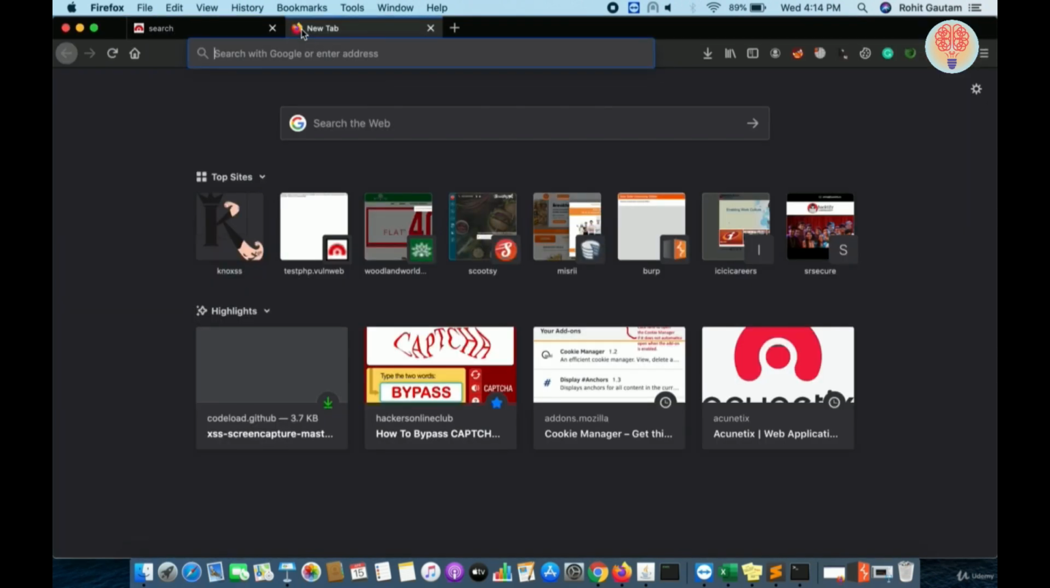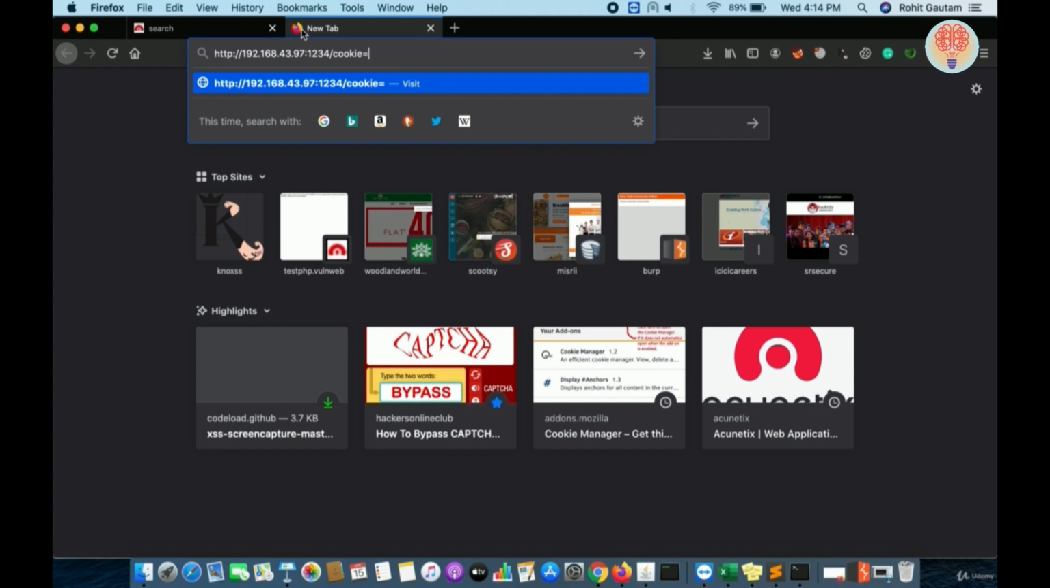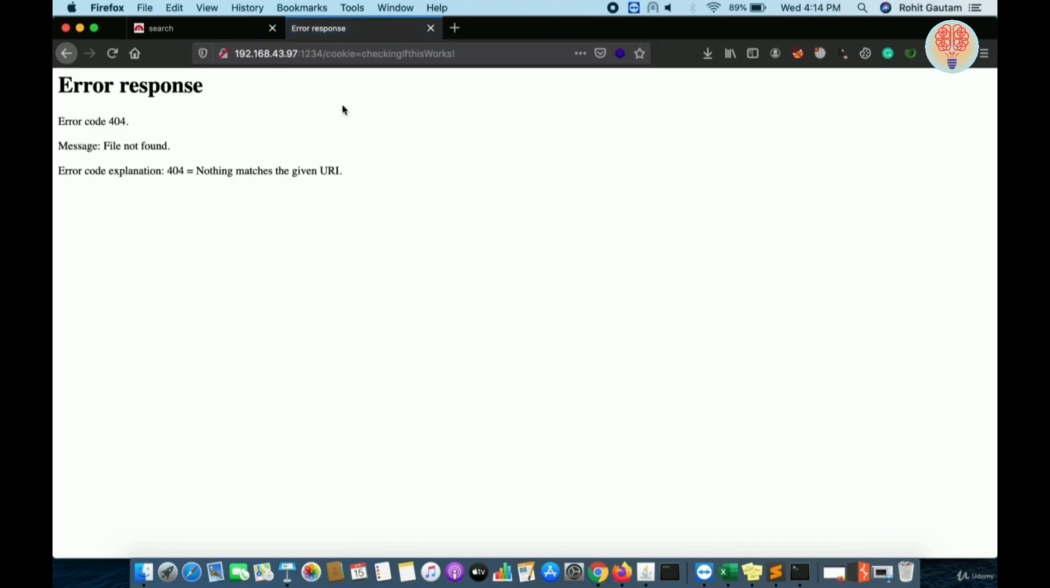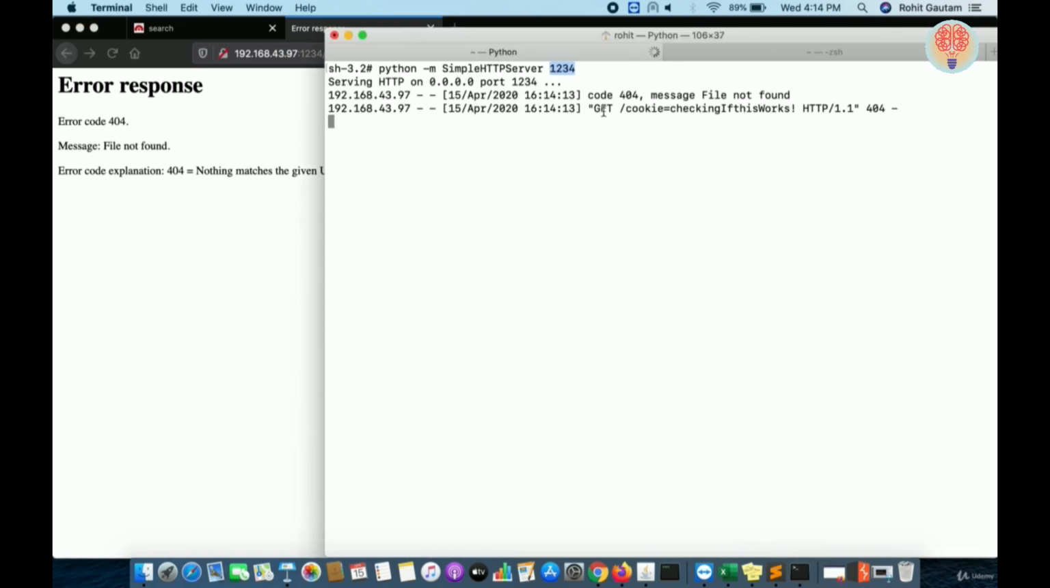Before doing the cookie stealing, let's check that our listener, the attacker's Python server, is working or not. For that, I'm going to go into my browser, and I'm going to give this endpoint, and I'm just going to type, let's say, cookie equals checking if this works, and I'm going to hit enter. Obviously, I'm going to get an error because there is no endpoint like cookie equals checking if this works, but the attacker will get this. So let's see, the attacker has got this. Perfect.